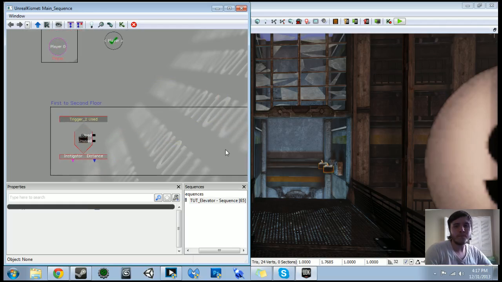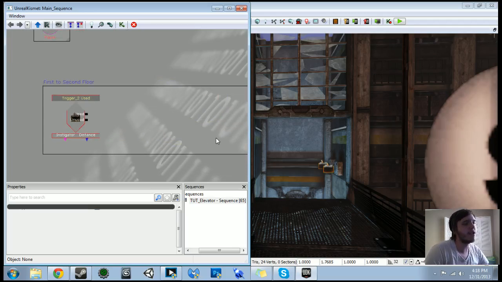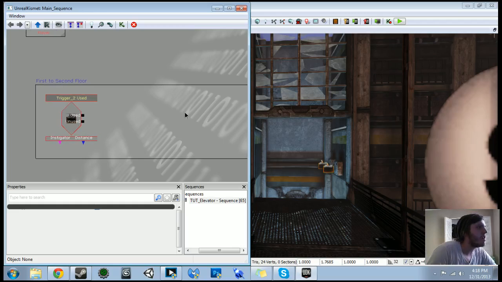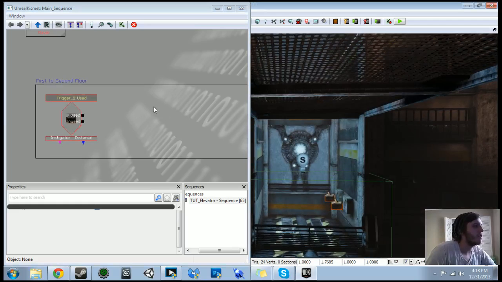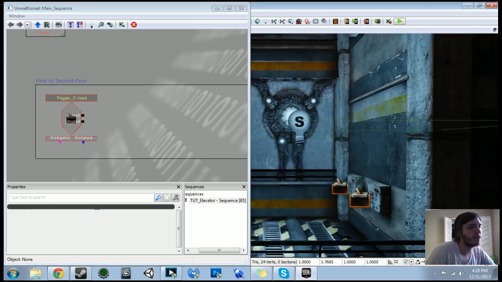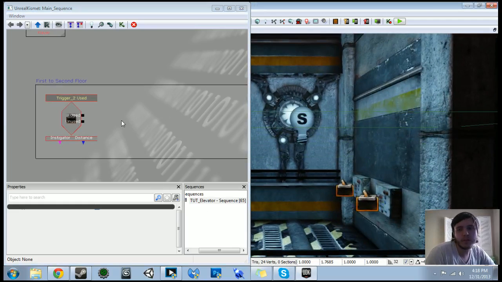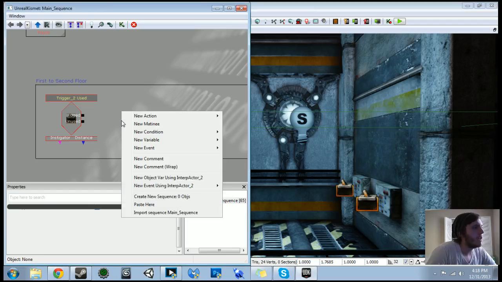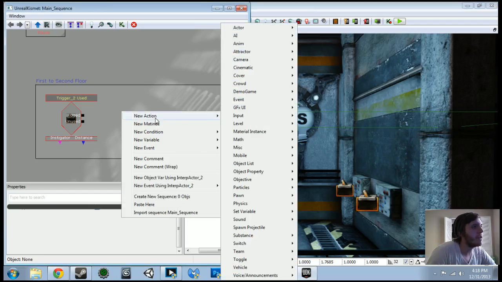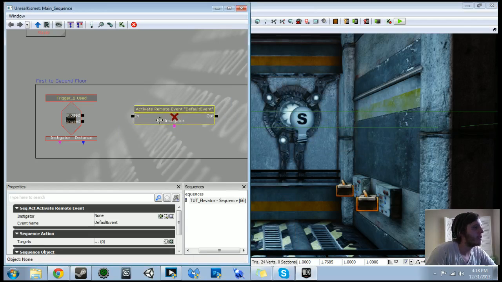So what we need to do is, as soon as that trigger's hit, we're already on the first floor, we know that much for a fact. So all we need to do is compare what we want to do here. So if this one's hit, they also want to go to the second floor. So let's go ahead, not comment, but let's do a new action, event, activate remote event. Attach that. And let's name this event first to second floor.